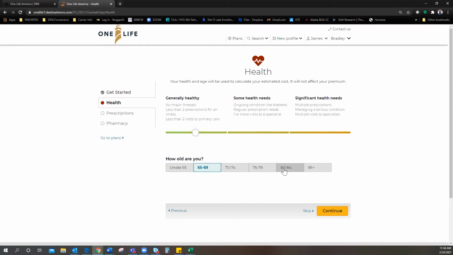I've been with 85-year-olds. I've been with 92-year-olds that aren't on any medications. So this tab right here, they make you go through it. I would not pay too much attention to it. Just a heads up. Okay, so we're going to continue.